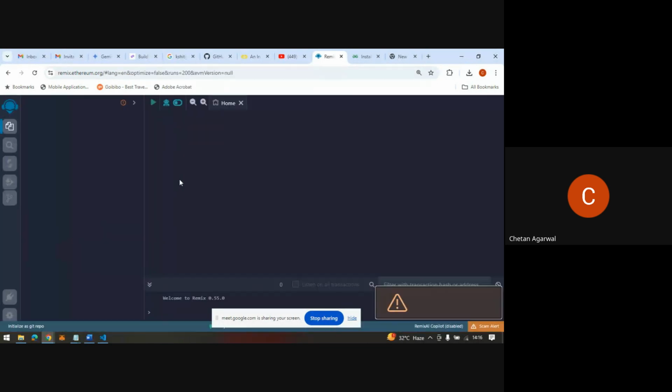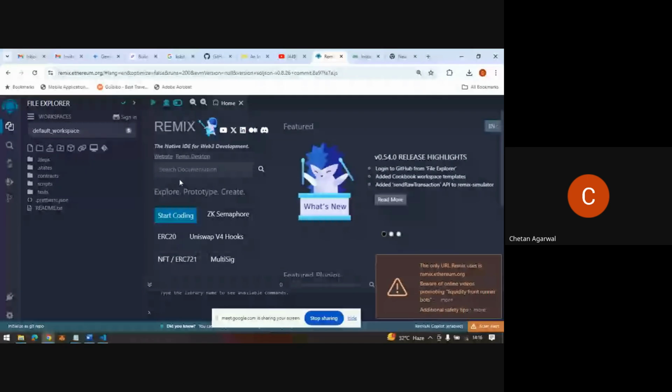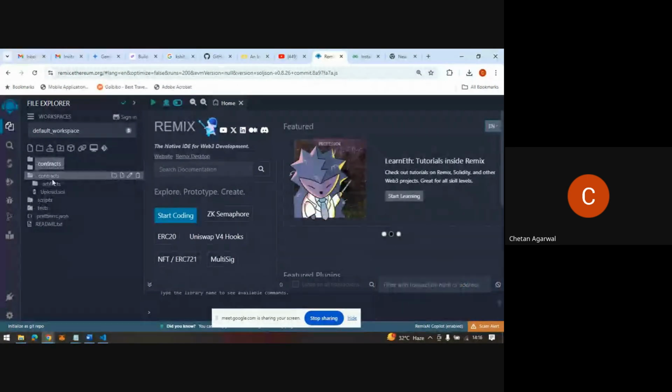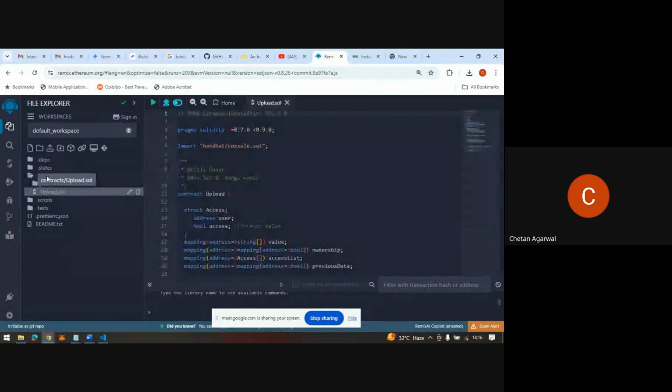Remix IDE is a very popular IDE and has a lot of integration with MetaMask and other things. And we can use this for the development of smart contracts. Now I'm going to contracts, and I'll be creating one file over here. So a new file is created here, which is called chai.sol. The extension for a Solidity file is .sol.